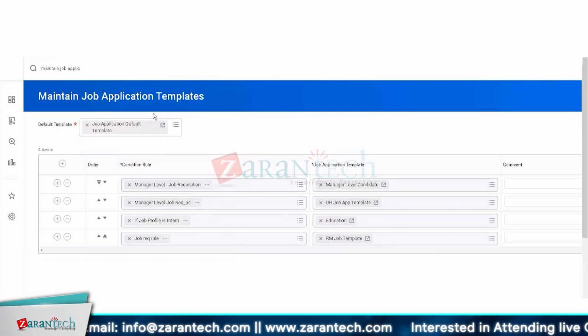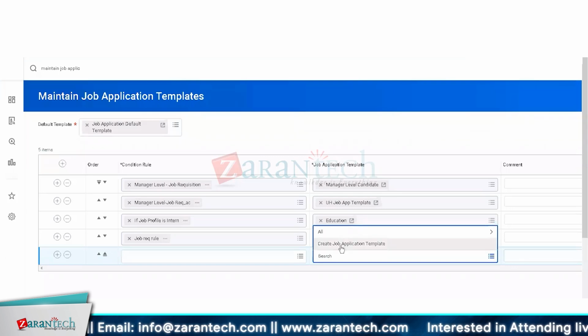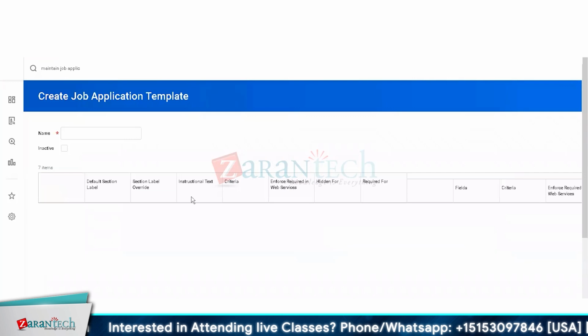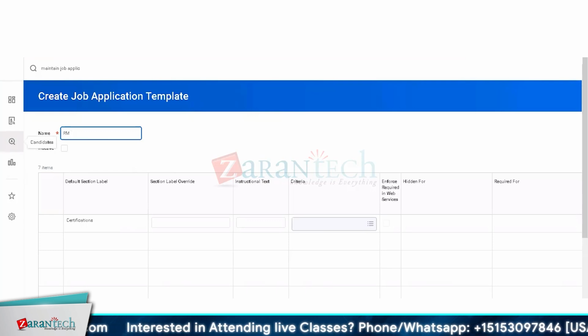Obviously, there are multiple ways to navigate and create a new job template. But you could also click on Add Row, and then from here, you could create a job application template. So you give it a name.